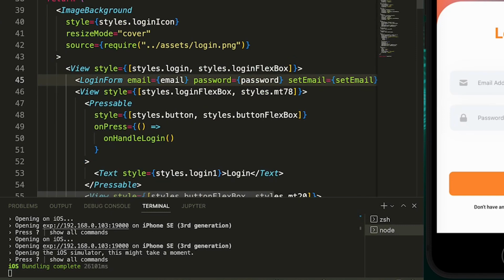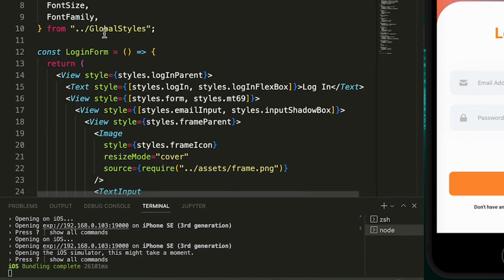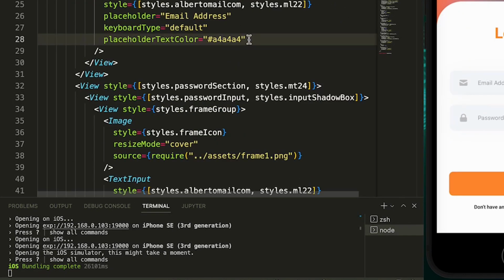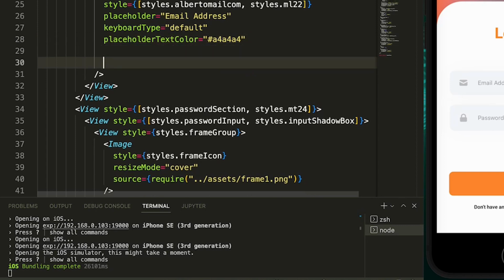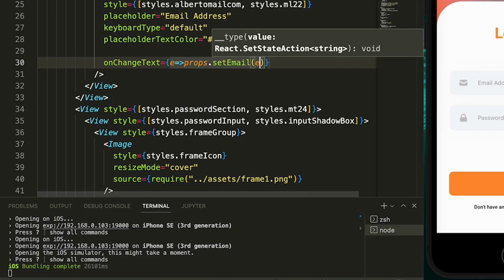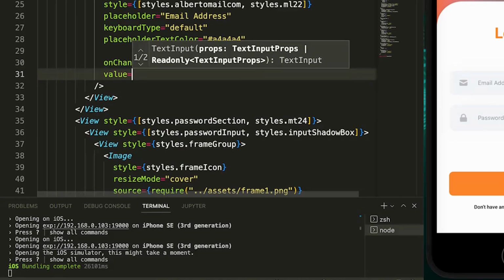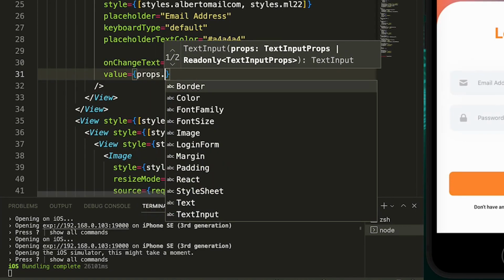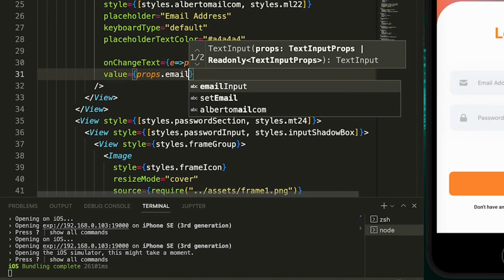Now let me go over to the components folder, go over to the login form, and then now let's give the parameter as props, and for the first text input, on change of text, we want the set email function to set the entered value into the email variable. Next, we pass the value as props.email, the variable from the useState hook.